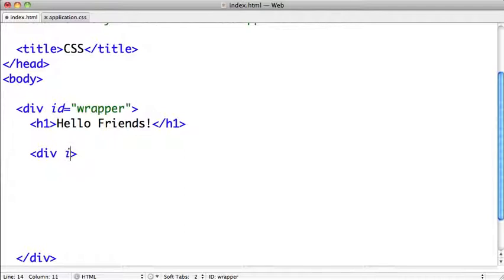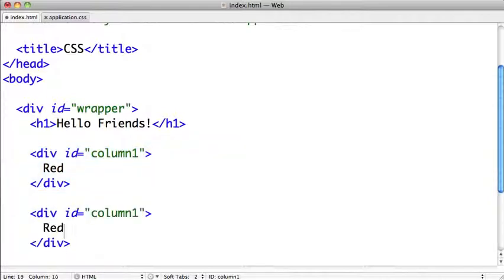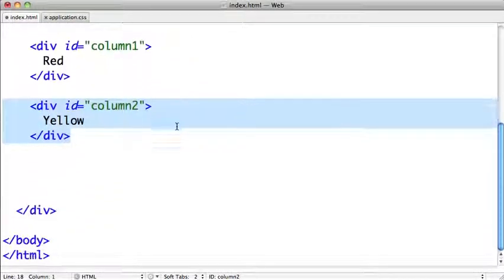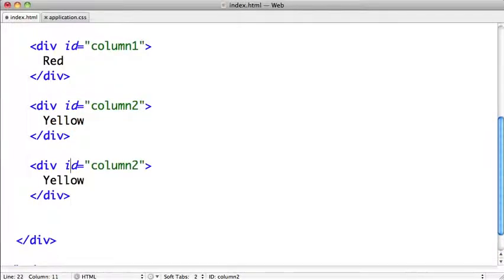We'll create these using divs, and we'll give the first one the ID of column 1, and inside of it, we'll just say a color like red, because ultimately we'll go ahead and set the background color to red on this column. We'll copy and paste that and set the ID here to column 2. And we'll set this color to yellow. And then finally, we'll go ahead and create our third column, and we'll set the background to blue.